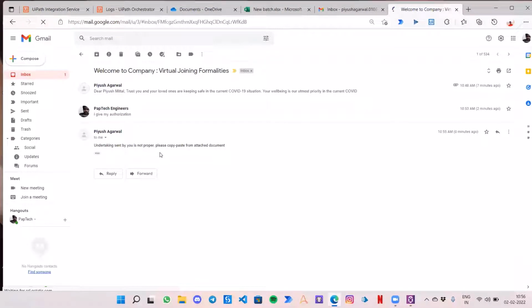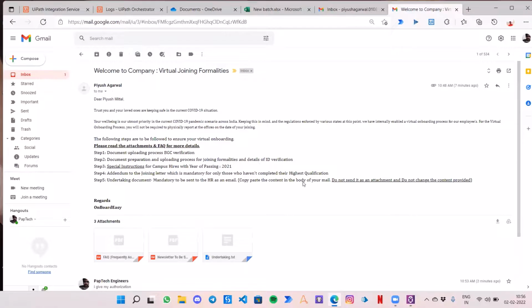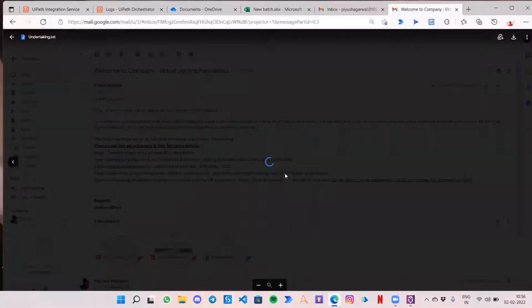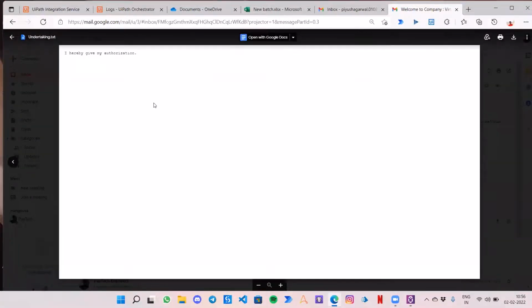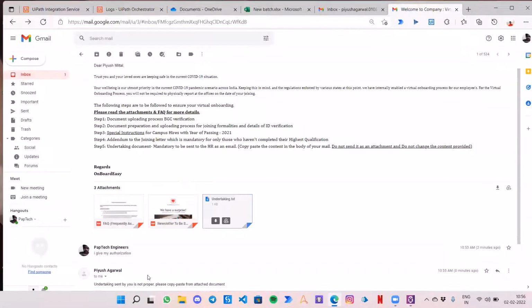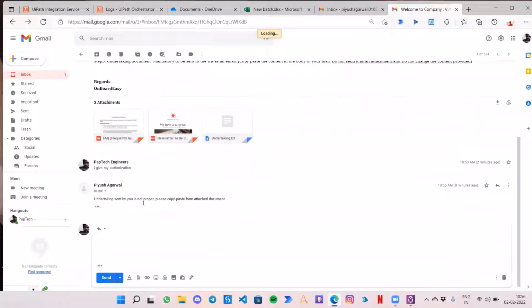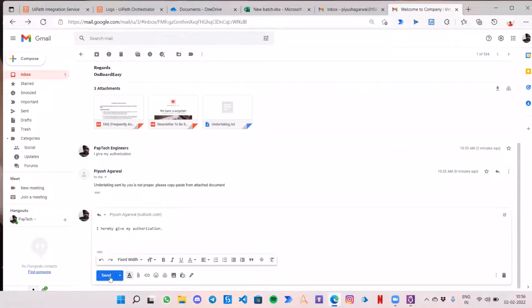So that is the next feature of the bot. It will tell the candidate that, sorry, you have not given a proper authorization and you are supposed to resend it. So this time we will copy paste the exact content and send it back to the manager. I will reply over this mail and send.